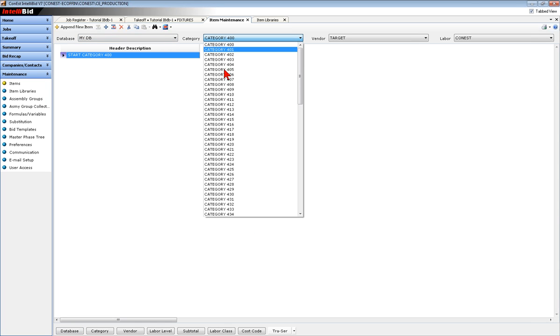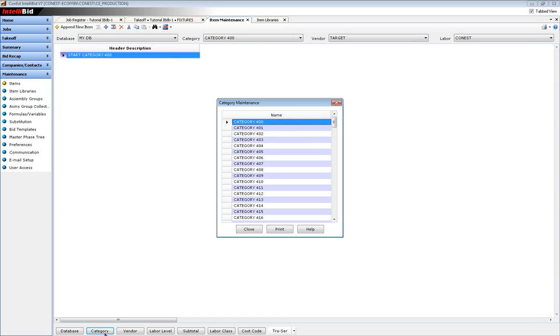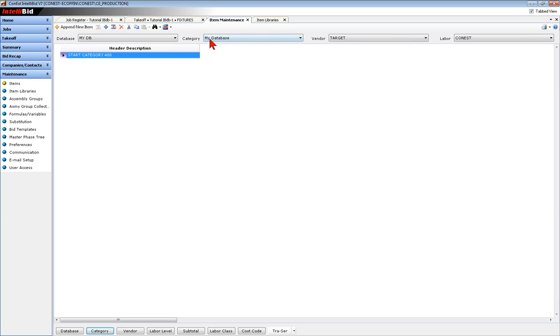You also have a series of categories here that you can go in and label the names of these. Typical use for this would be maybe manufacturers. Individual manufacturers can be set up, and then within the one category 400, we'll just set up here an area in the database called My Database.